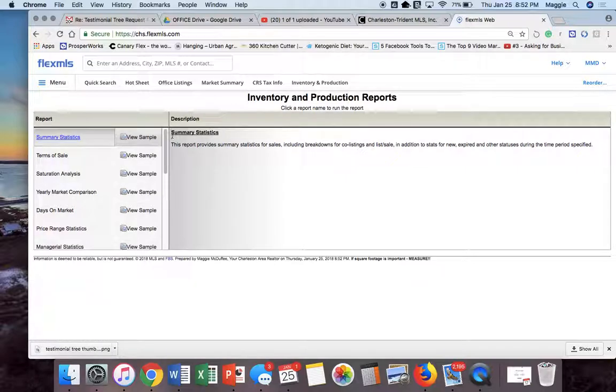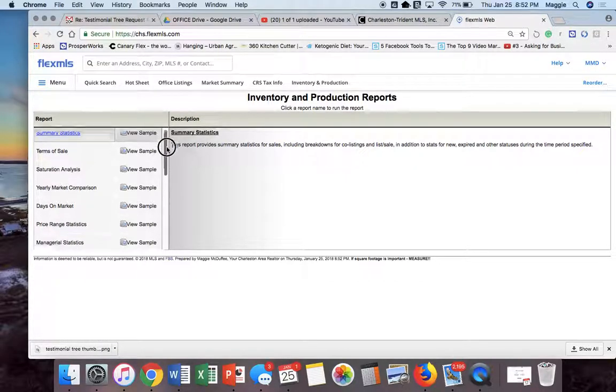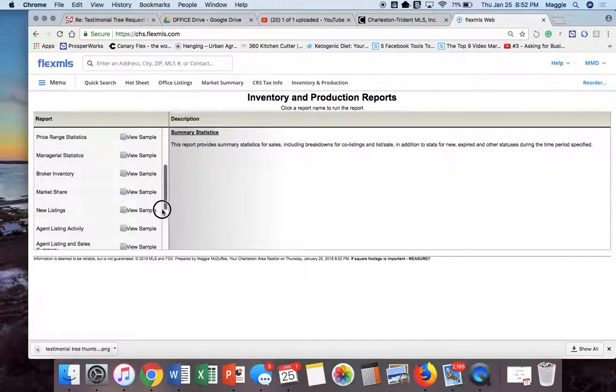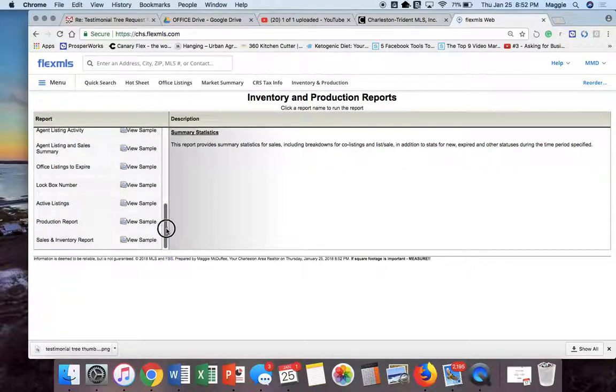Once you're here, you have a plethora of options. I want you to scroll all the way down on the left-hand side and choose Sales and Inventory Report.